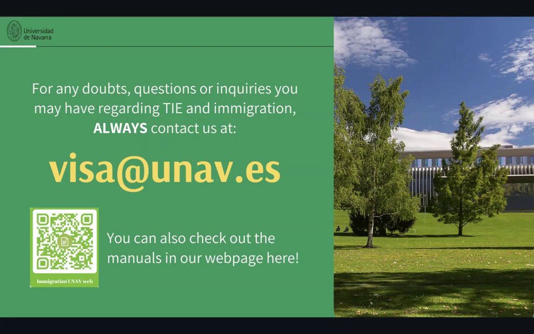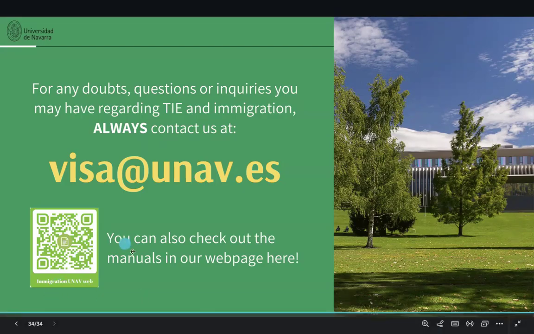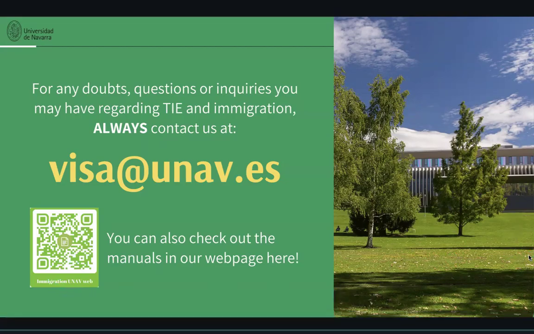You can check out our immigration manuals also on our webpage. If you scan this QR code, it has all the steps of the renewal process, how to get the digital certificate, and other immigration procedures.